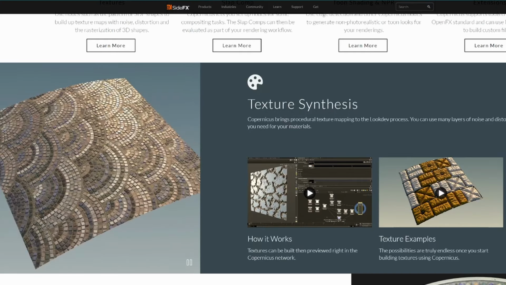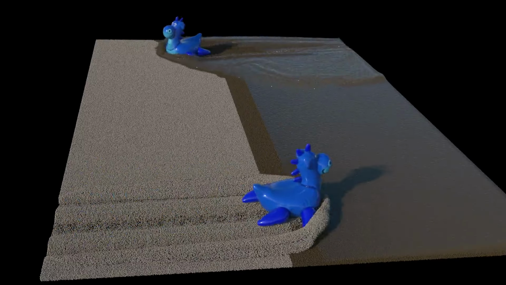There's a ton of awesome new features in it, including Copernicus, of course, the new NPM solver, the new Vellum minimal solver improvements, and of course updates to character animation and rigging with Apex.